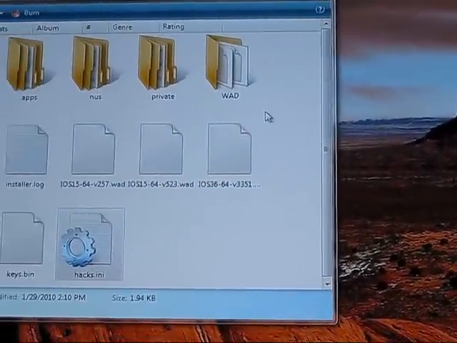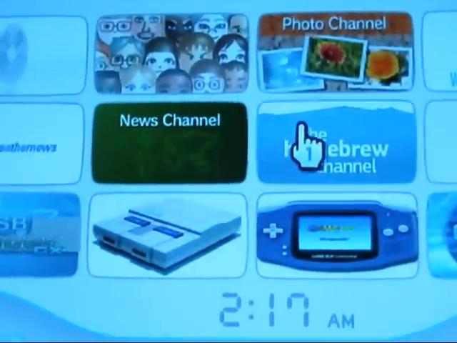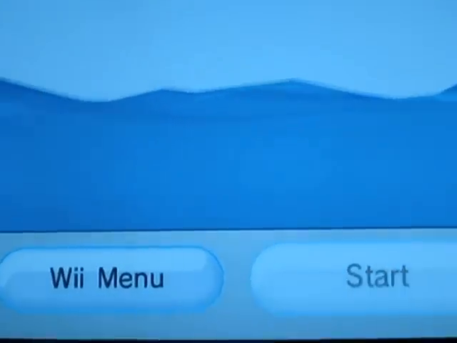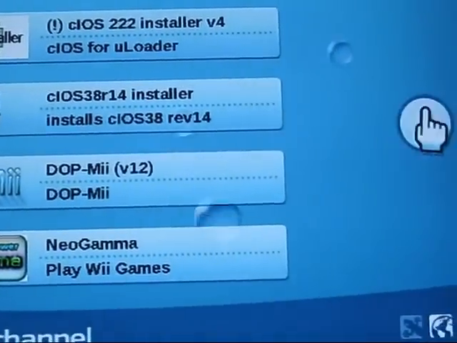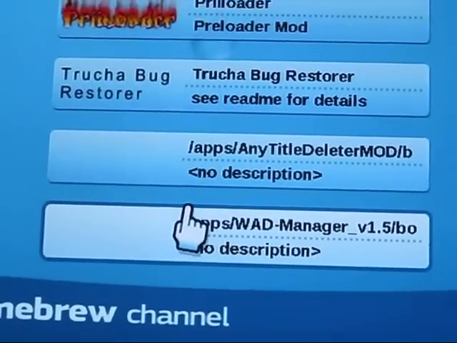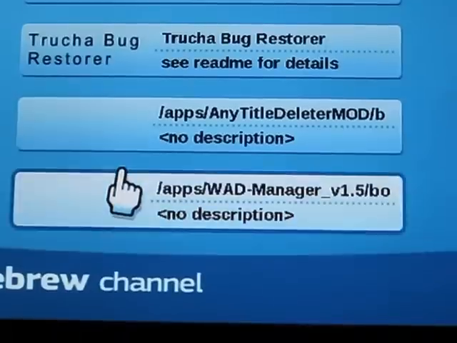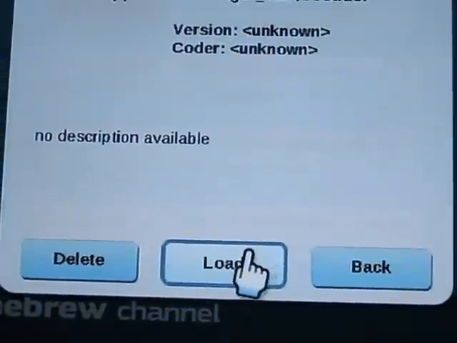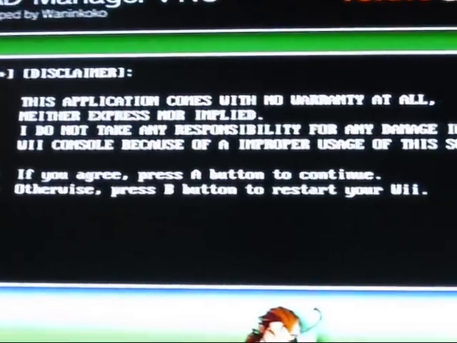Go ahead and place your SD card back in your Wii. Alright, go ahead and go into the homebrew channel. Go to start. Now, go ahead and head over to WAD Manager. No picture in this one, but it's okay. You can always download one with a picture. And go ahead and go to load. Let's go ahead and press there.